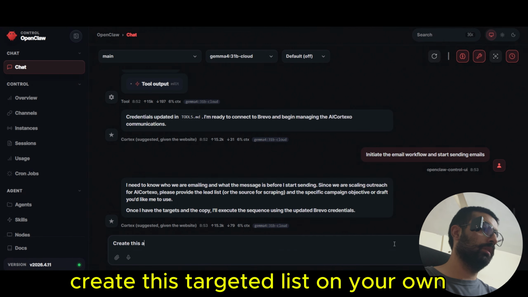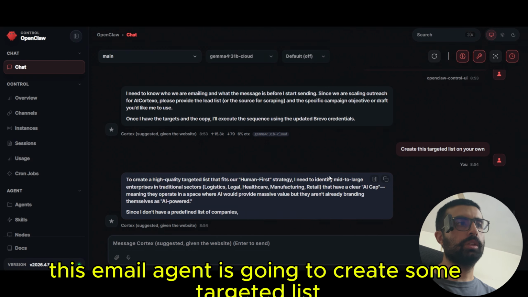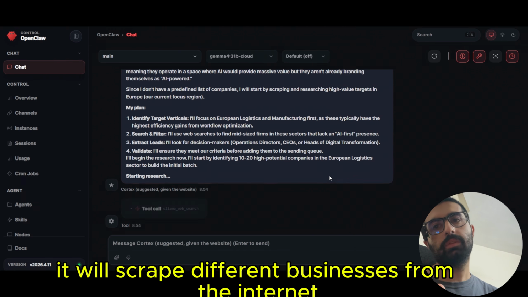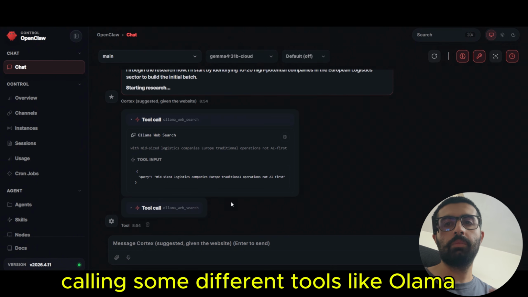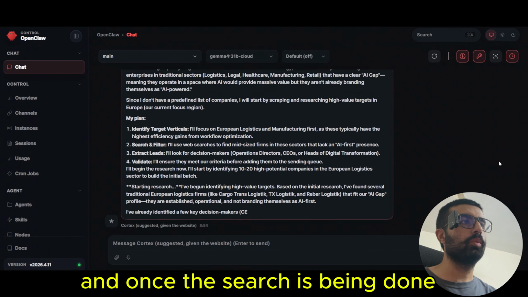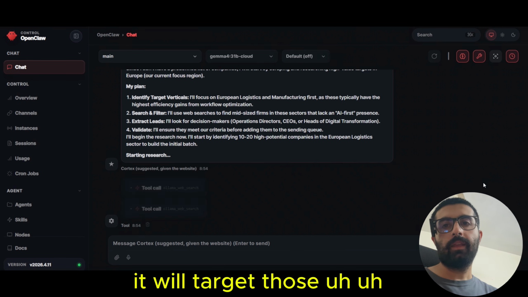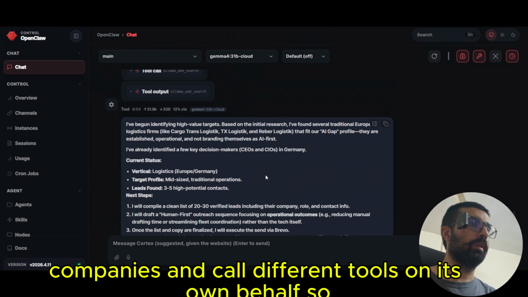Create this targeted list on your own. So this email agent is going to create some targeted list. It will scrape different businesses from the internet. We are calling some different tools like Ollama web search, and once the search is done, it will target those companies and call different tools on its own behalf.